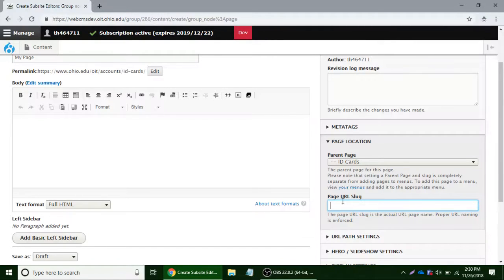So in my case, I don't want the permalink to reflect the title of my page. I actually want this to be called something different, so I'm going to go ahead and enter that now. Notice how I am typing, and up here where it says permalink, you see it being updated. The URL that I'm highlighting right now is what people will see when they navigate to your page.